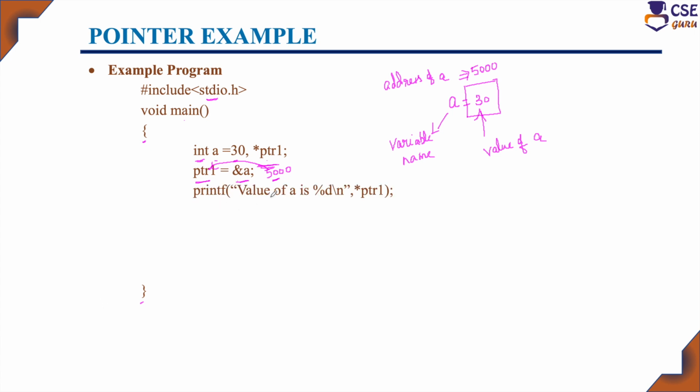Next step, print "value of a is %d" with *ptr1. If you ask to print only ptr1, it will print 5000. If you ask to print *ptr1, it will consider this address, refer to the value at this memory location with this pointer variable, that is, the value 30. So *ptr1 will print the value 30.